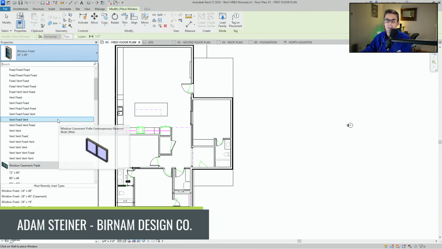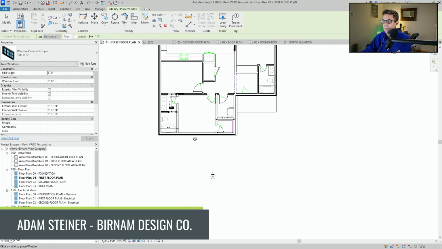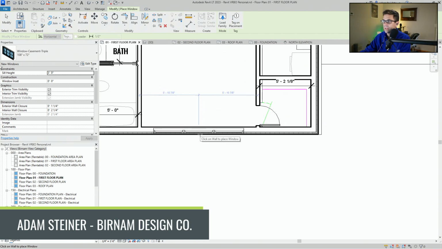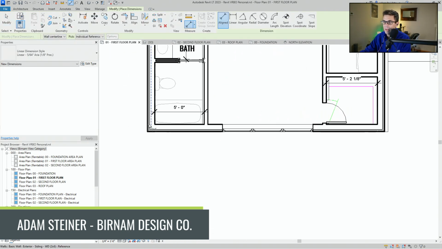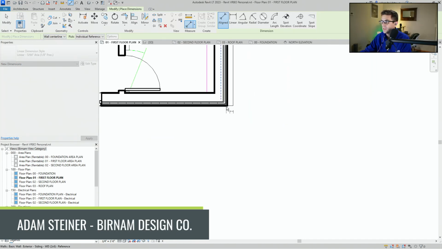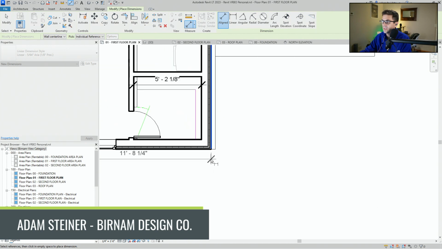Let's see here. Casement triple, 108 by 72. I don't remember how to center that. I think it has to do with this.